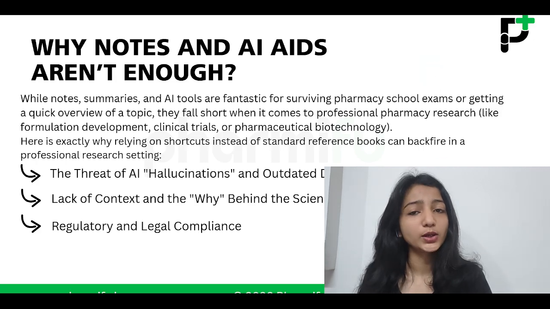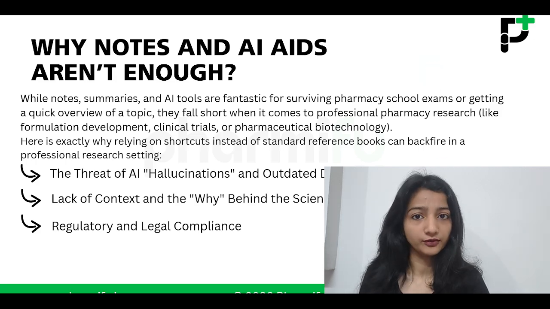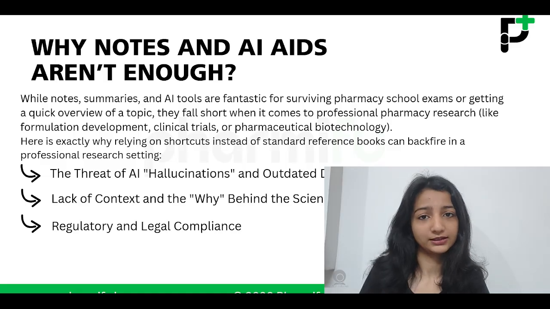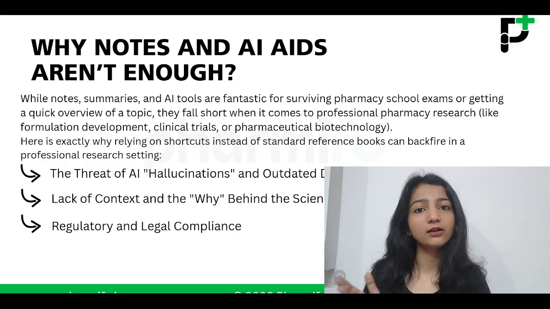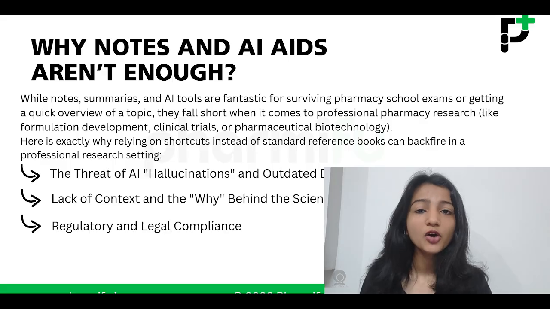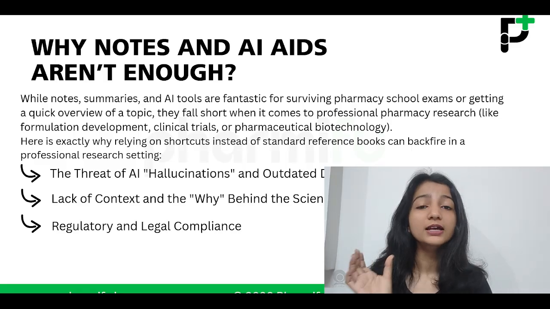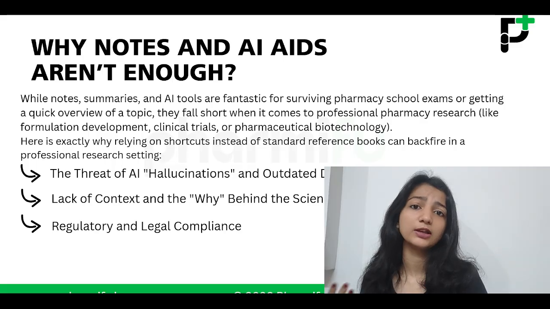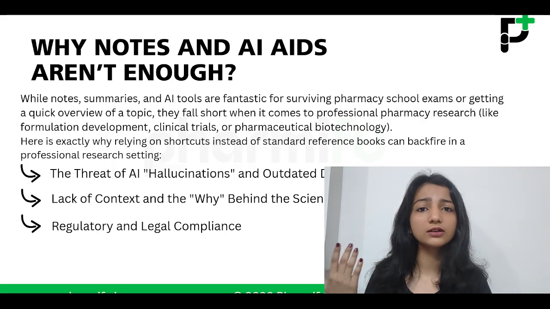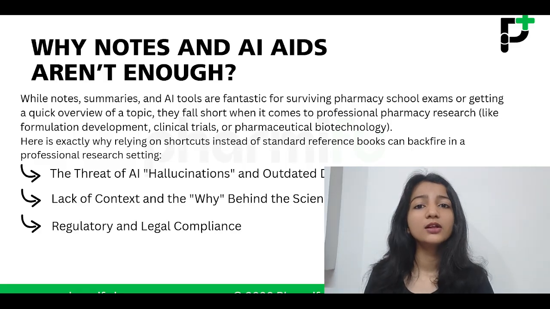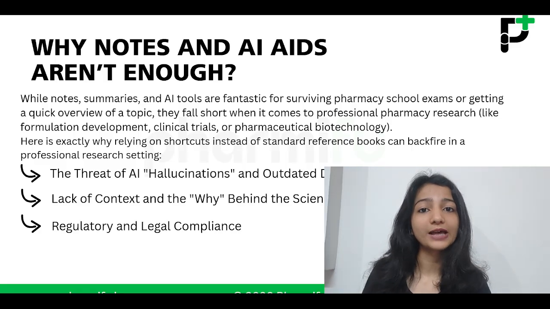So, why aren't notes and AI aids enough for study? Because, as you know, AI has its own drawbacks. AI can hallucinate and also provide you outdated data, which can seriously affect your pharmacy research. Lack of context, and the reason why. In many examples, when we search in ChatGPT and Google, we get only a precise answer. We don't know the reason why.